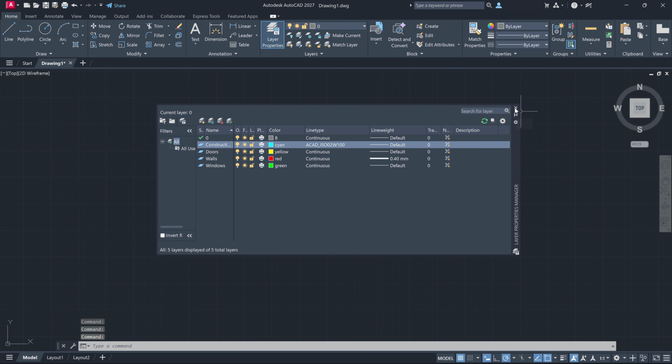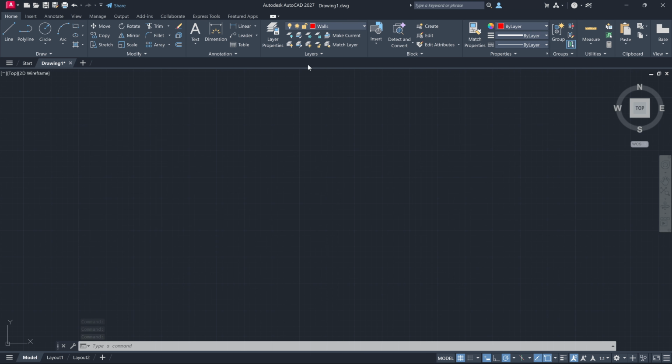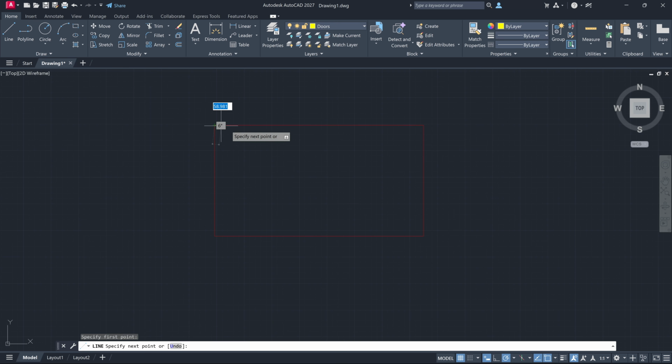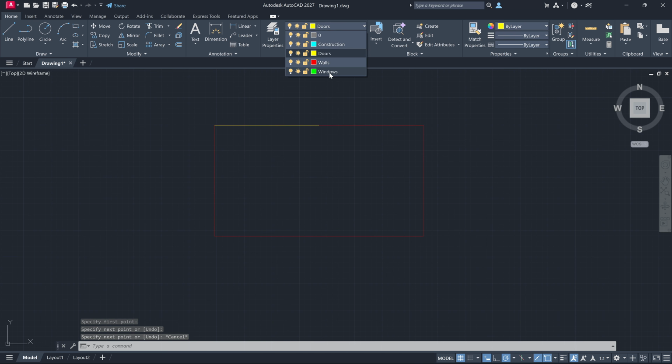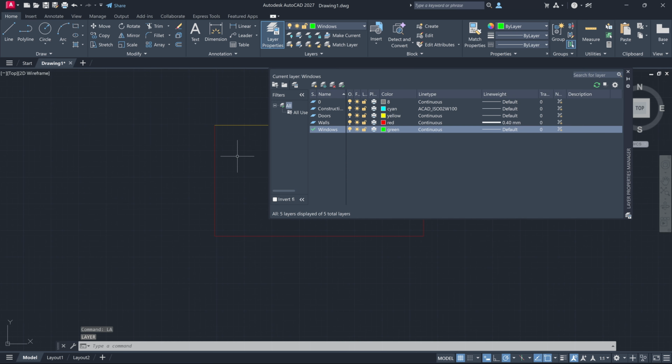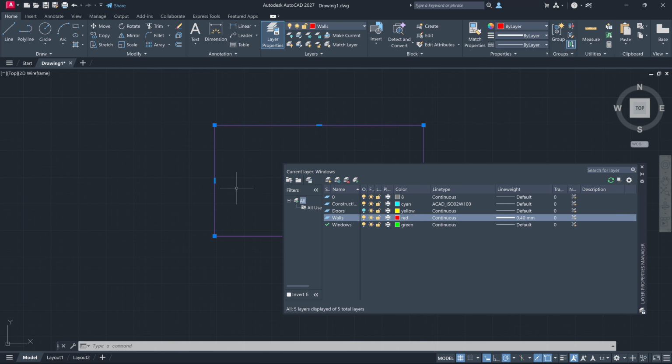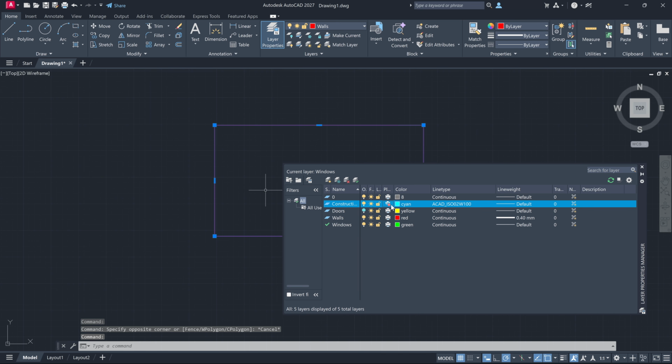Now set wall as the current layer and draw a rectangle. Set doors as the current layer and draw a small door line. Set windows as the current layer and draw a small window line. Now turn the doors layer off and on. Lock the wall layer and try editing the wall rectangle. Then unlock it. Finally, set the construction layer to no plot and remember that it will not print in the final print. Practice this slowly so you understand what each layer property does.